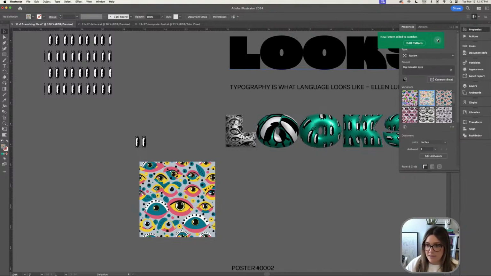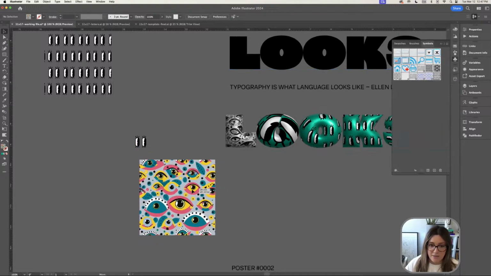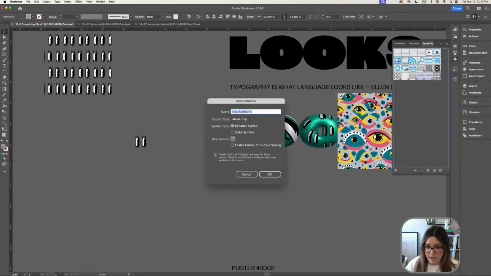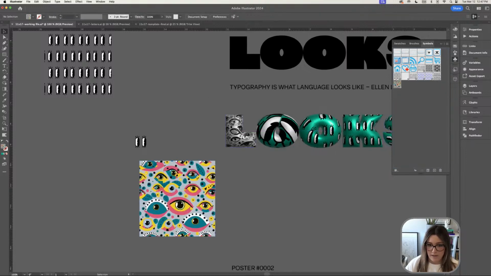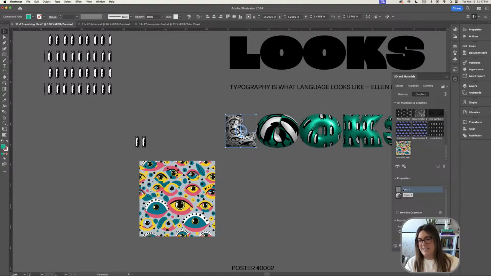So again, same thing. If I go back to my symbols, I can basically just drag and drop this pattern. I'll call it monster eyes. And then if I go back to 3D and materials, I just need to make sure that in the properties I'm deleting, because it's acting as if it was layers. So that could be super fun to add textures and stuff like this. But for this, I would just delete it and then add the monster eyes, and look how fun that is.